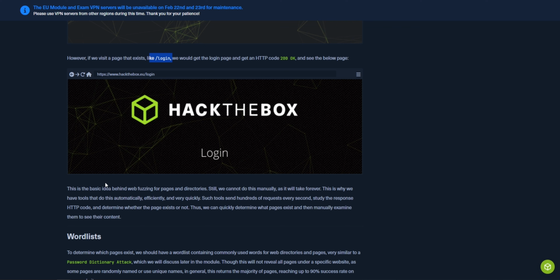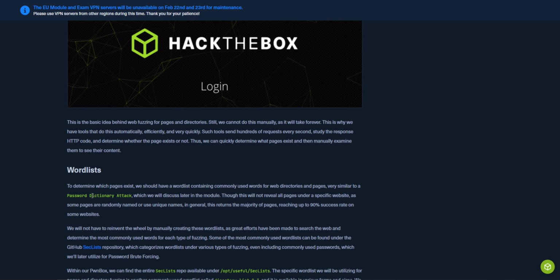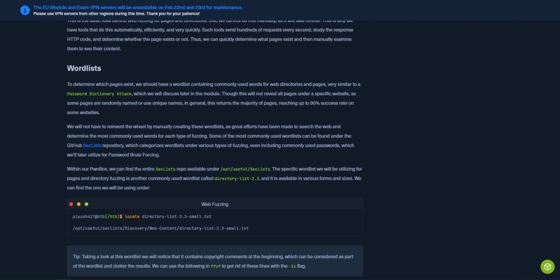That's why we use fuzzing tools, and FFUF is one of them, and it's one of my favorites as well. We'll look into detail what exactly a wordlist is in the context of fuzzing, but it's very similar to what we have in password-based attacks.